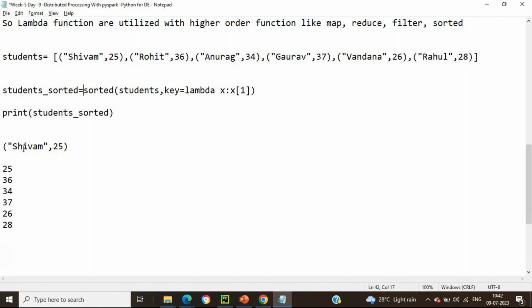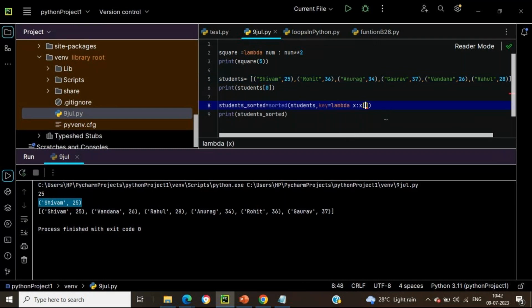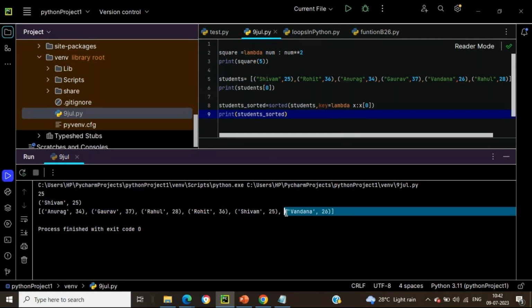Right, okay, Faiz? If you want to select only Shivam, then we need to select x of 0. Yes, only Shivam. So 1 means 25, the second element that we are selecting. We can try this as well. It will sort alphabetically then. Just have a look: Anurag, Gaurav, Rahul, Rohit, Shivam, Vandana.